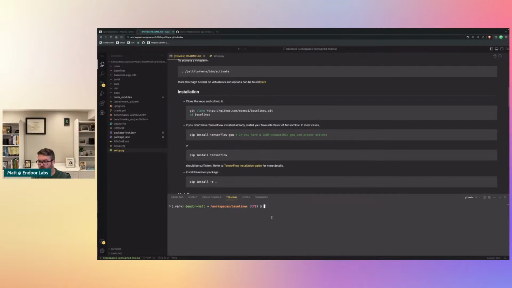Now, if I do pip list, we're not going to have anything in here, maybe two things, because I'm in my virtual environment. My next step would be to install TensorFlow. Again, we're going to use version 2.8.0 to showcase and pretend like we're in 2022. So pip install tensorflow at 2.8.0. We'll do that real quick.